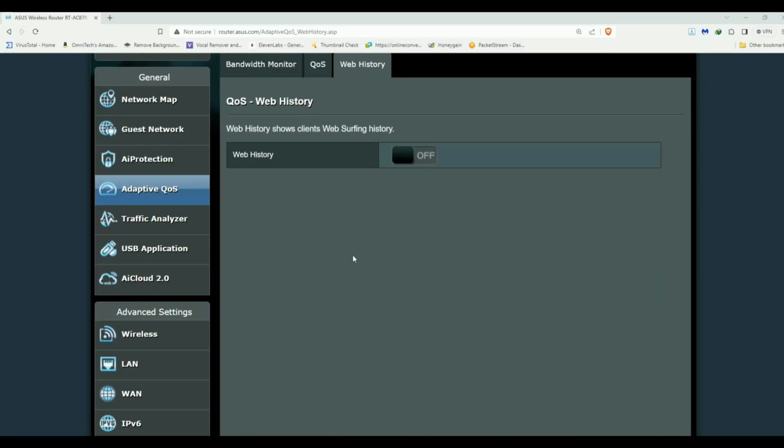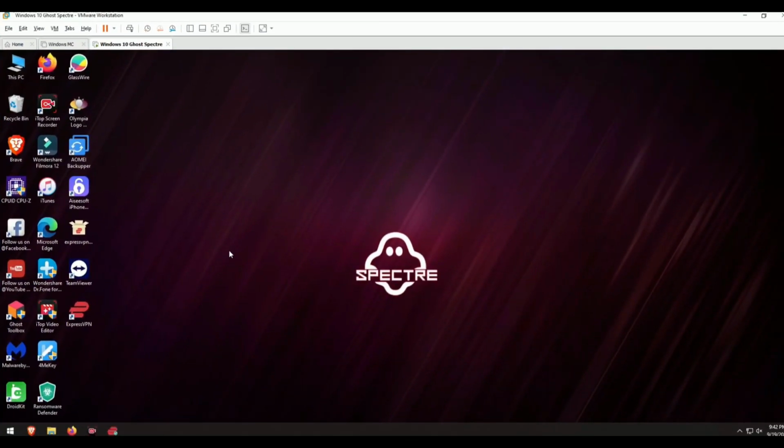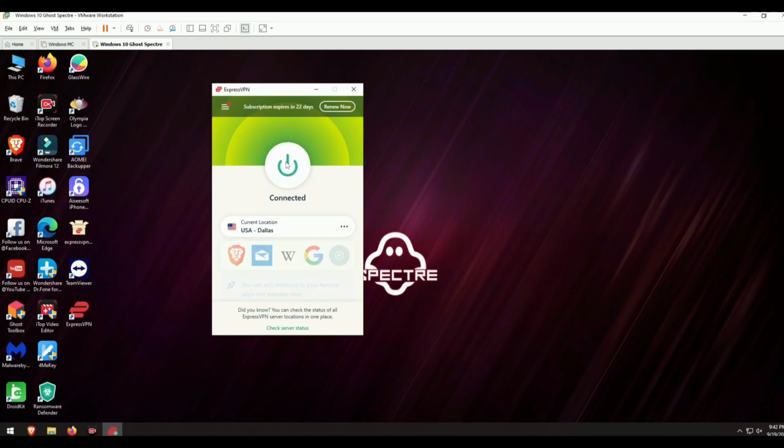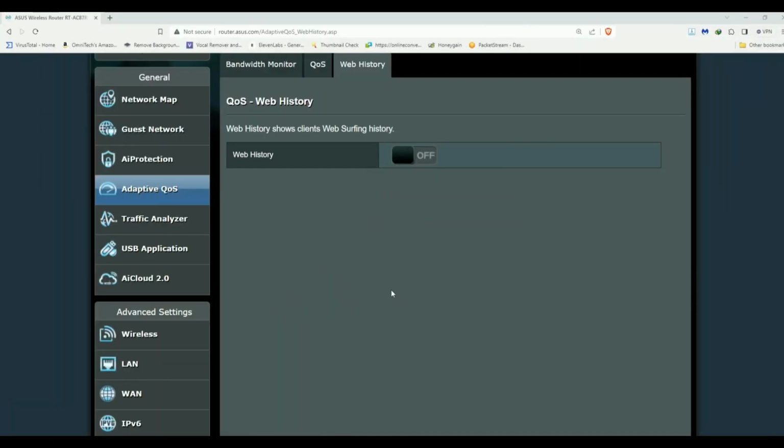Today we're gonna take a look at whether you are safe having a virtual machine, as you see this one right here, running Windows with VPN or without VPN. First, we're gonna turn off the VPN, as you see right here, and we're gonna put the machine on the side. Now I'm inside my Asus router.